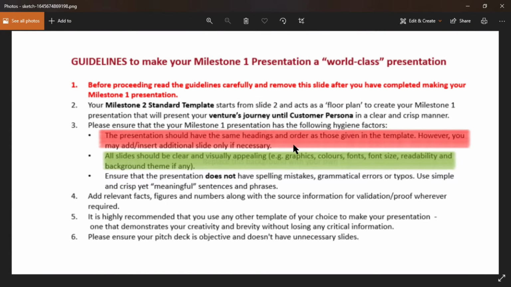Now, when you take a look here, you'll see the best practices or the known, and these would be the guidelines given to us by the LearnWise platform. So having the same headings and order as those given in the template. So what is in red is exactly what should be followed. That is known. The unknown is where you push the limits. It's where you get creative. It's in green on the screen.